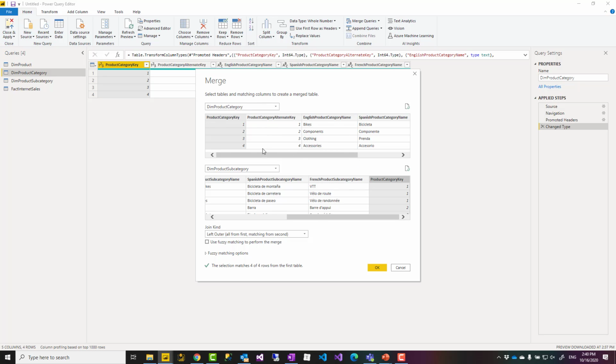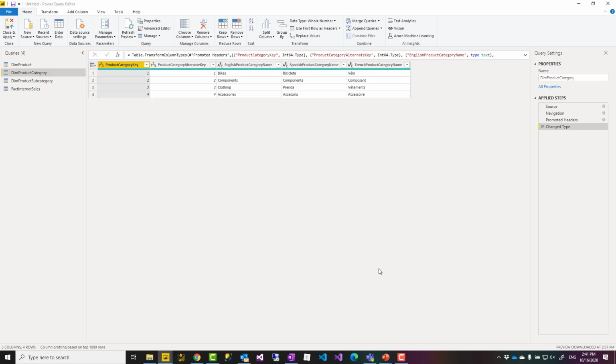Now, when you merge these together, this is the place where you can change the join kind. The default join type is left outer, which means all rows from the first, matching from the second. I'm going to use that default one first, and then I'll show you what the difference is when we change it. So I'll go ahead with this and click OK.